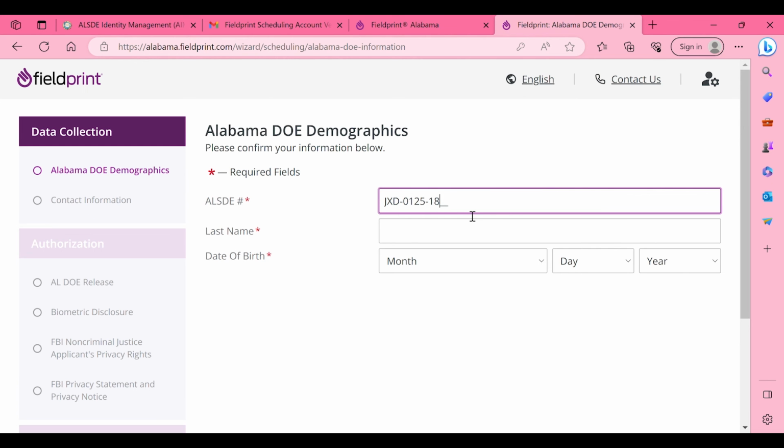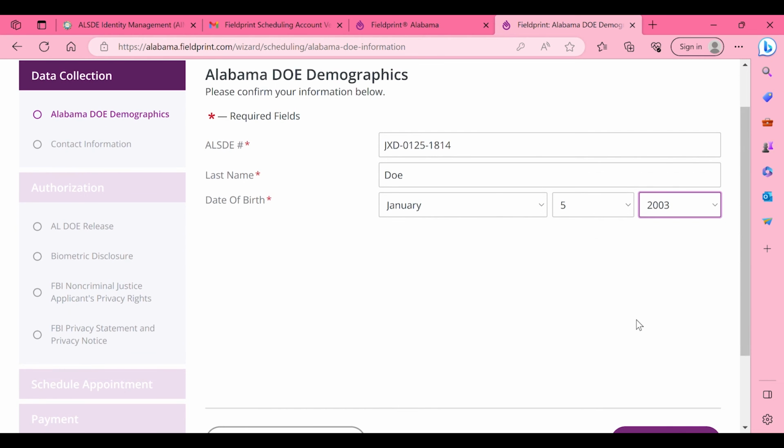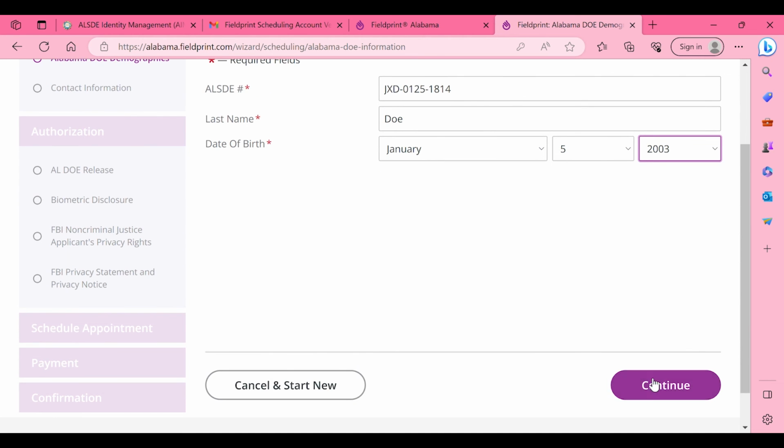This is the page that will connect the two systems, AIM and Fieldprint. We told you earlier that it was important for the applicant to keep up with their ALSDE ID number. This page will ask the applicant to enter their ALSDE ID number, their last name, and their date of birth exactly as they exist in AIM. If there is not an exact match, the applicant will receive an error message. If the connection is successful, the applicant will be moved to the next step.